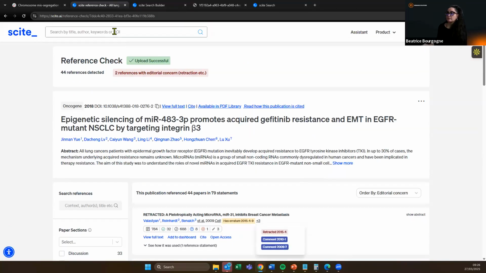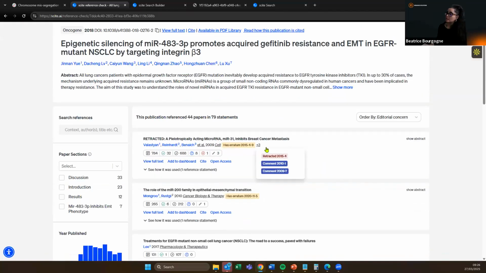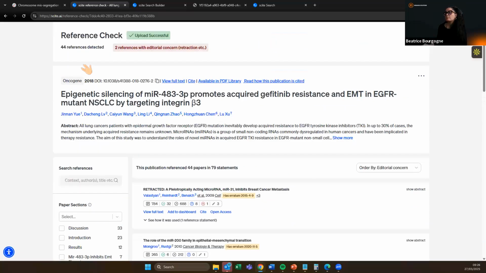So it will tell you it has 2 references with editorial concerns, and then you can come in here and hover over the first one, for example, and it tells you, well, this paper was originally published in 2009 in Cell and then retracted in 2015, but this author put that particular reference in his paper in 2018. And he did publish it in 2018 without knowing that it had been retracted in 2015.